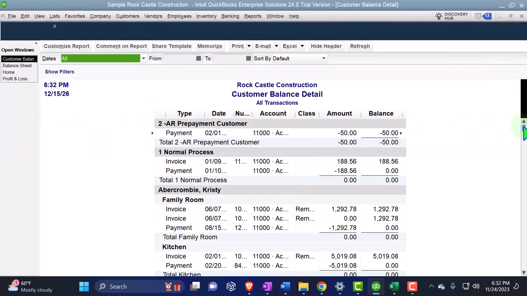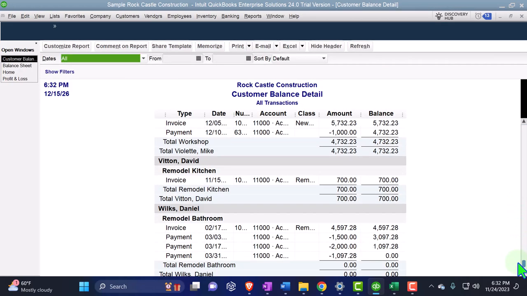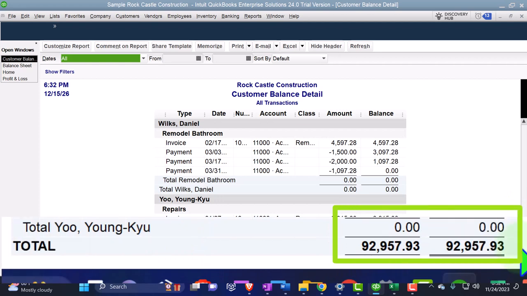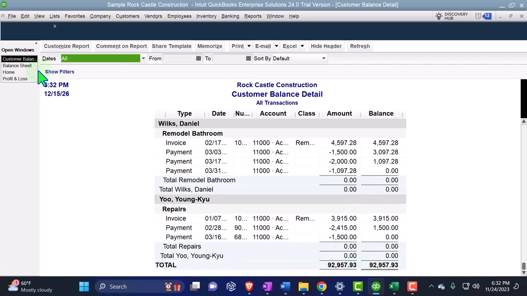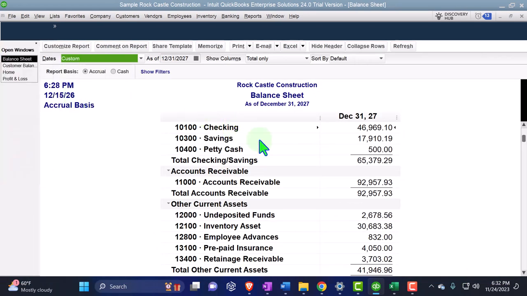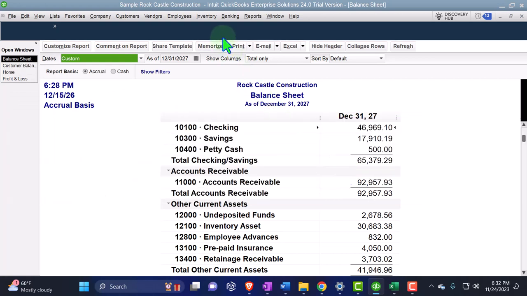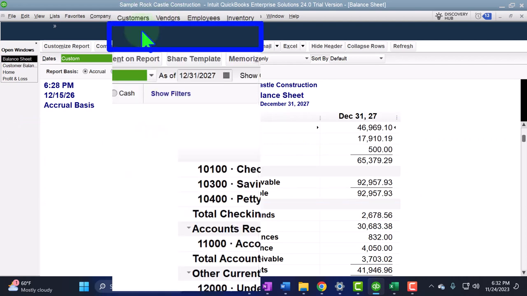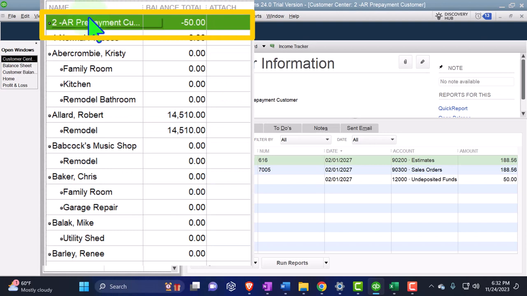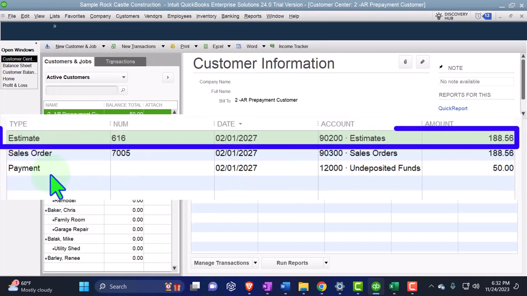But this still works well because the whole subledger, even though it's now understated because it has that negative receivable in it, 92,957 still ties out beautifully to what is on the balance sheet, 92,957. And if I go into the internal documentation, I can go into my customer dropdown and into my customer center. And I could go into that customer we set up as 2AR prepayment customer, and I could see exactly what's happening.